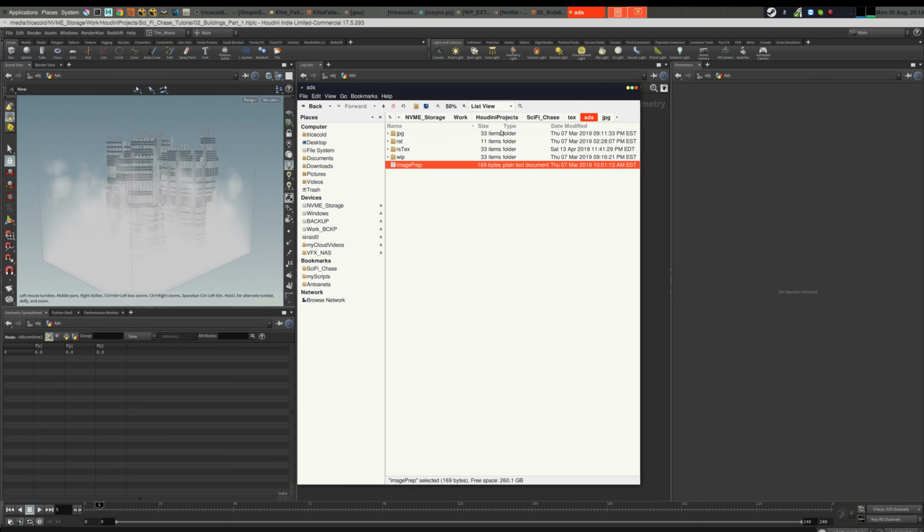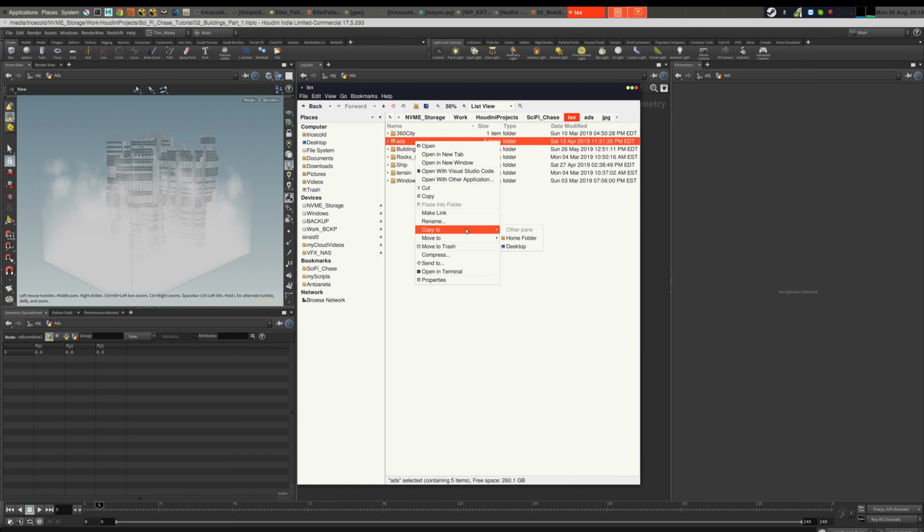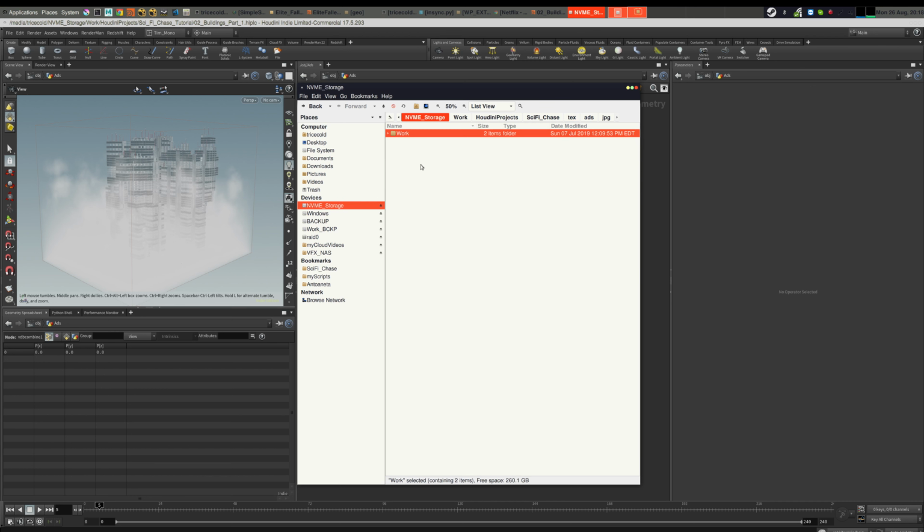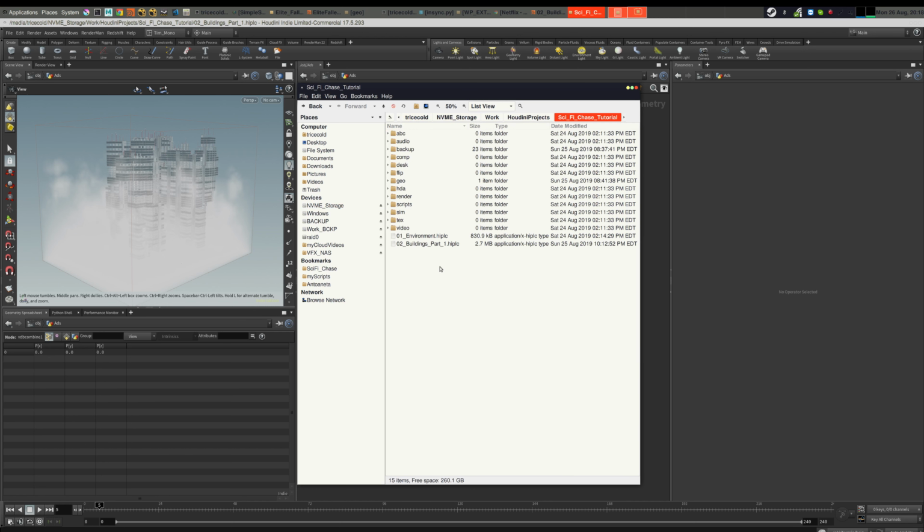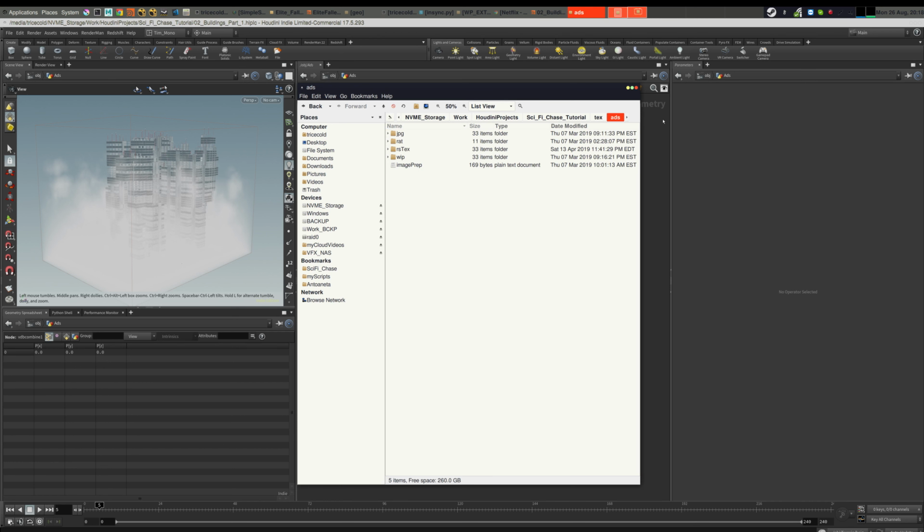So how can we actually do this? I'm going to now copy this folder into the folder that you will find in your project. Where is my file? It goes in here, right? It goes under tex, ads, JPEG. Okay.